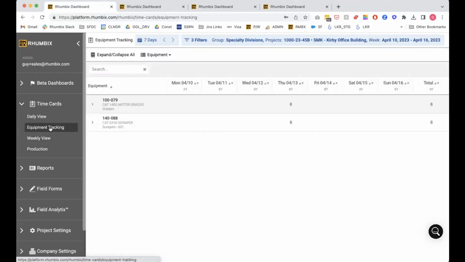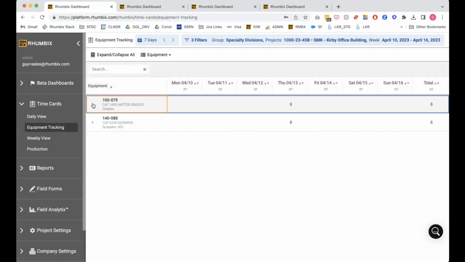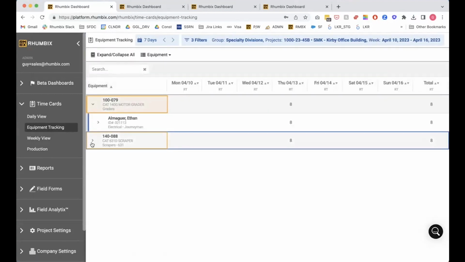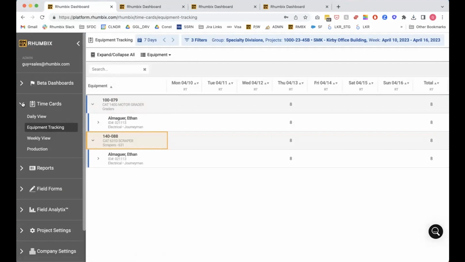If you are doing production tracking, equipment tracking in the system, Rhumbix will also give you very high level views of equipment allocations to cost codes, equipment utilizations across jobs day by day, week over week, that you can then use to understand how your equipment is being utilized across jobs.